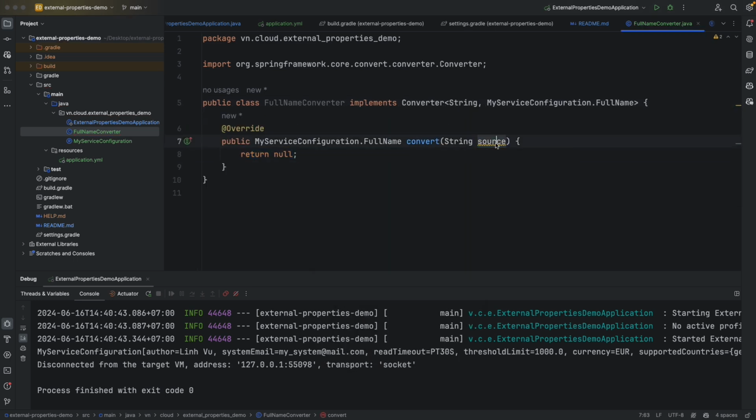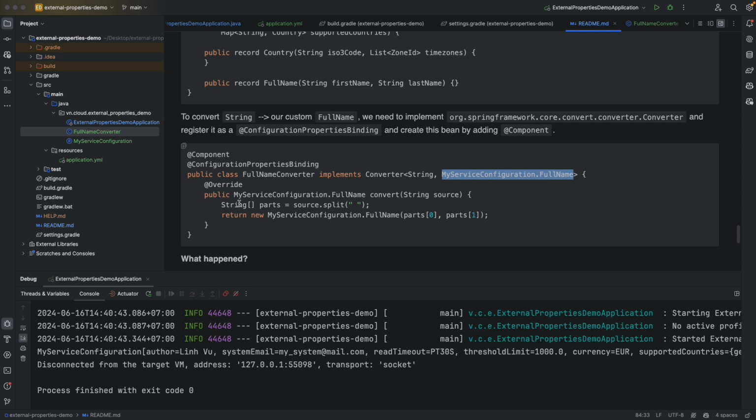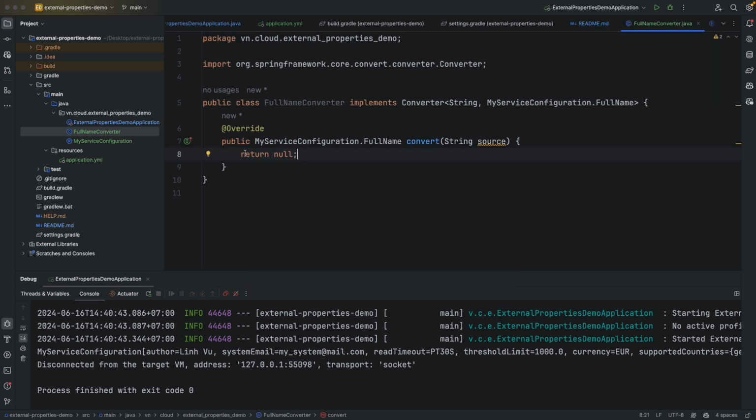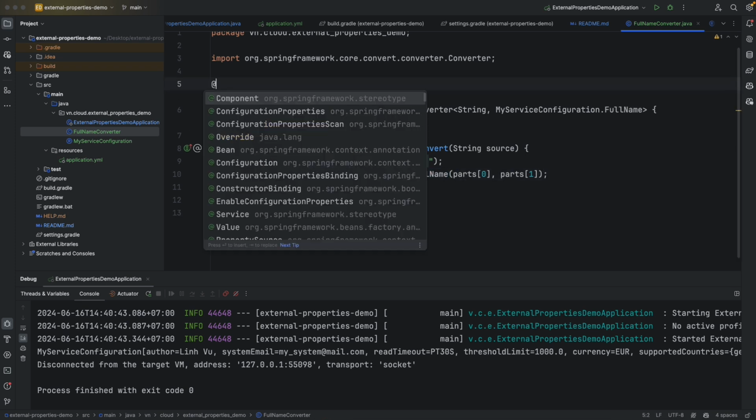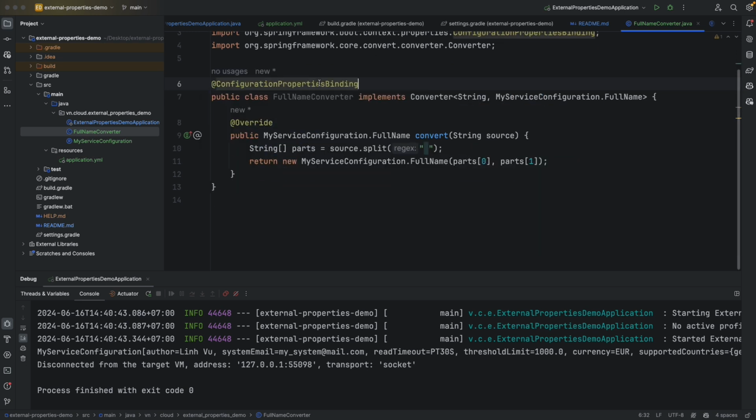Then they ask us to implement our method convert. So we have a string, right? And then we're going to split it. For example, I know there are only first name and last name, so I'll split it by space, and then I'll create my FullName. Okay, that's it. And we're going to add the ConfigurationProperties binding.